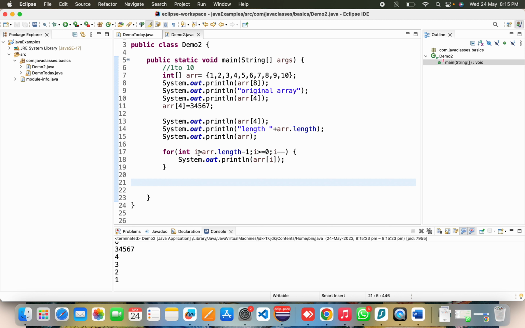So first ఏమైంది, int i equal to arr dot length minus 1, means the overall length is 10, 10 minus 1 is 9. 9 is greater than 0, the condition is satisfied. So it came into the loop and it printed the value at 9th position. Then what happened? i minus minus happened. That means 9 minus 1, that means 8. 8 is also greater than 0, the condition is satisfied, and the value at the 8th index is printed. Like that, it iterates till 1. So whenever the index is 0, 0 is equal to 0. This condition is satisfied. So that's why it is printing arr of 0 as well.